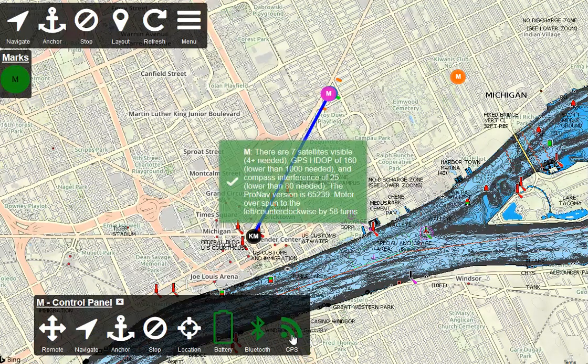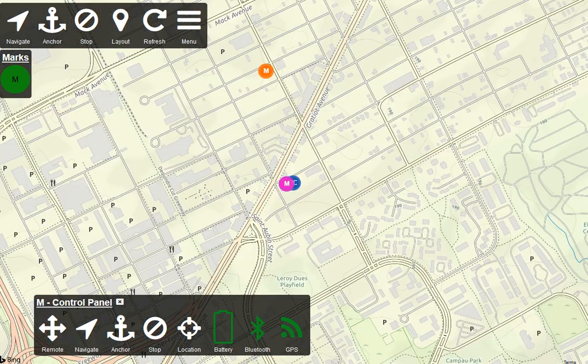And then if you're having GPS problems, you can click this and it'll tell you how many satellites are visible, the version of the ProNav that's running, and if the bot is overspun, like its cord is wrapped, it will give you that information on this screen as well.